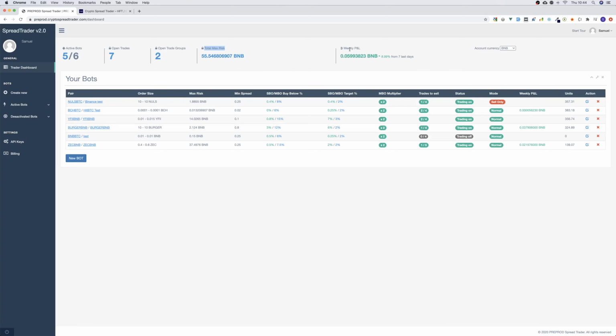And here you have your weekly profit and loss, over the 7 days. And here you can change your base currency. Let's say I want to have BCH. So I'll click here and automatically all the amounts will be changed to BCH. Okay, I'm going to go back to BNB and we're going to have a look at a bot.